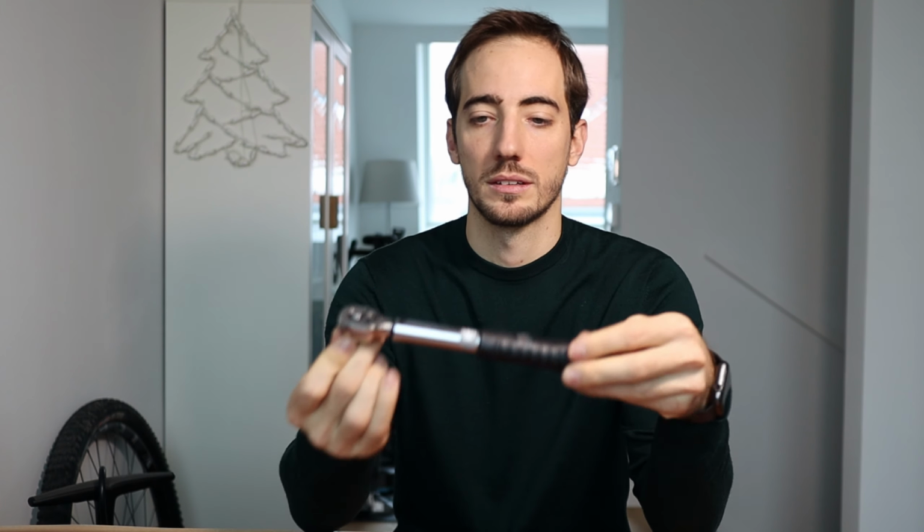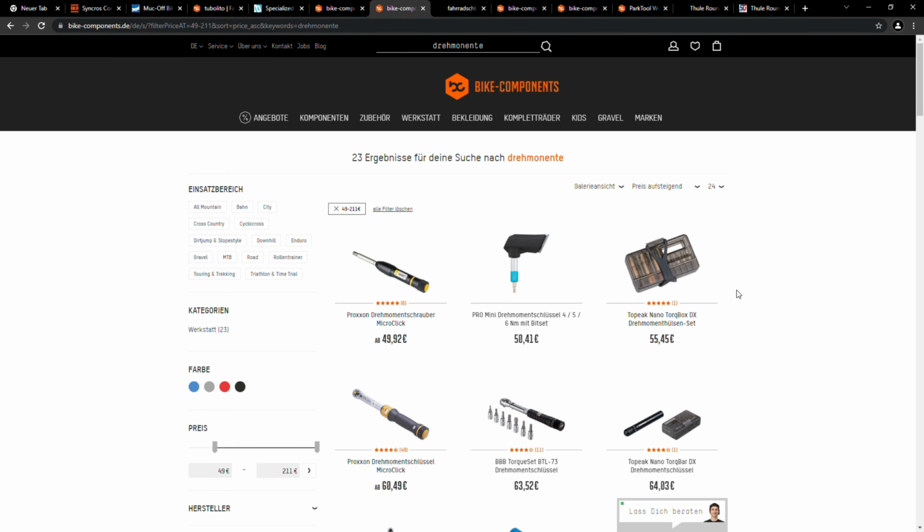The next item on our list is going to be a torque wrench. Looks like this. Once you start working on your bike, you will need a proper torque wrench, especially when you work with carbon parts, for example, a carbon handlebar. As you can see, it starts over at 50 euros. Around 60 euros you can get good ones, and then you can decide do you want to have a better brand with just a wrench like here, or do you want to get a wrench with bits included like here.